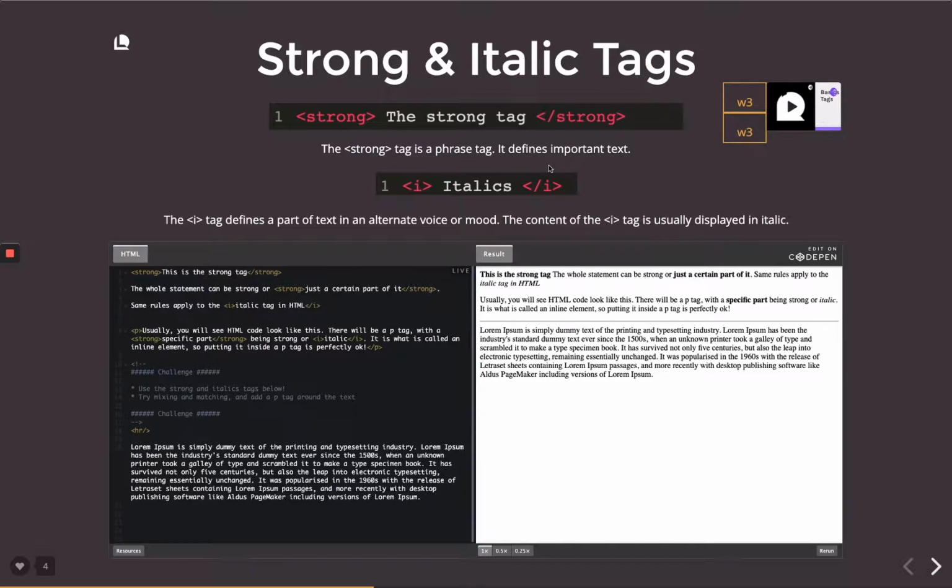The strong tag is a phrase tag. It defines important text by bolding it. And the I tag defines a part of the text that's in an alternate voice or mood. The content of the I tag is usually displayed as an italic.